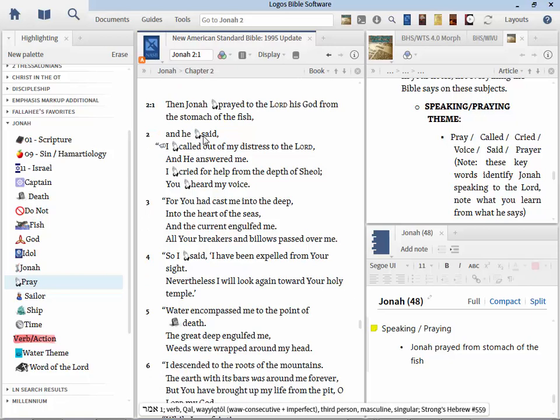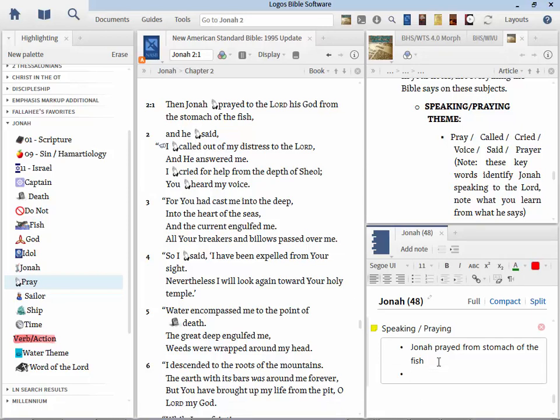And he said, so notice that I've highlighted it and it's marked with the prayer. I called out of my distress to the Lord. So let's write down in the bullet point that he called out in distress. So called out of my distress. This is, I would say, a foxhole prayer, except he's not in a foxhole. He is in the ocean. So this is a drowning man's prayer. Okay, so he called out of my distress.